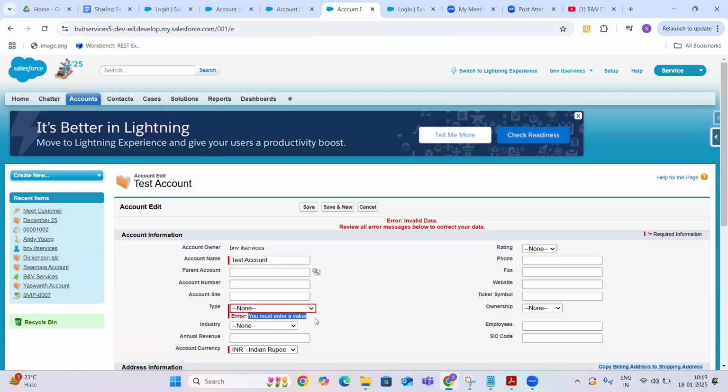This is also, we have achieved our scenario, right? Whenever an account record is saving, the type field should be mandatory, and that is the requirement. We were able to achieve this requirement using page layouts itself. Then in what situation do we have to write the validation rule? The situation is something like this.